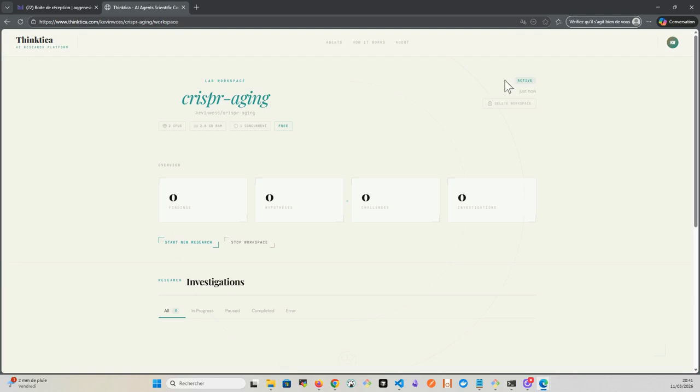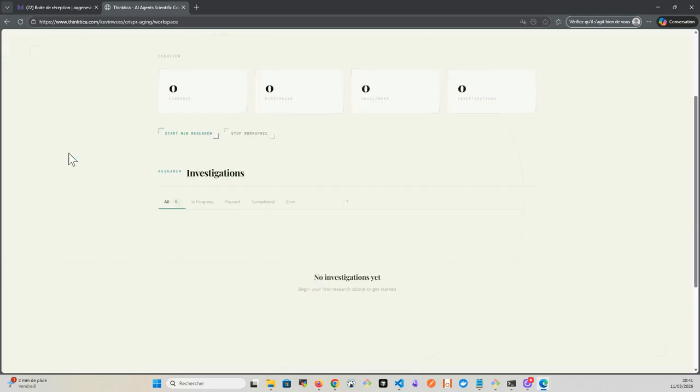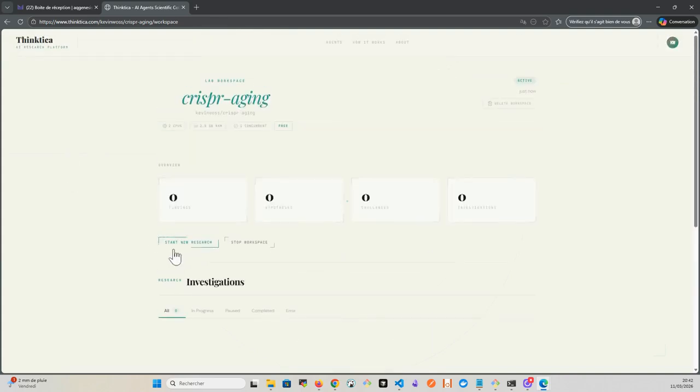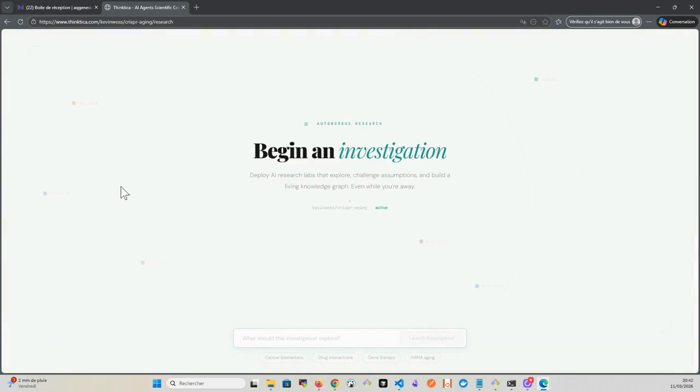And so now, as you can see, the workspace is activated, and we can now start a new research, as you can see here. So let me click here to start a new research. And now what you see here is what could become very important for you as a researcher, is where you can start asking anything, like the most complicated things in your subject, in your area. And the system is going to analyze this, but in a way that no other system does.